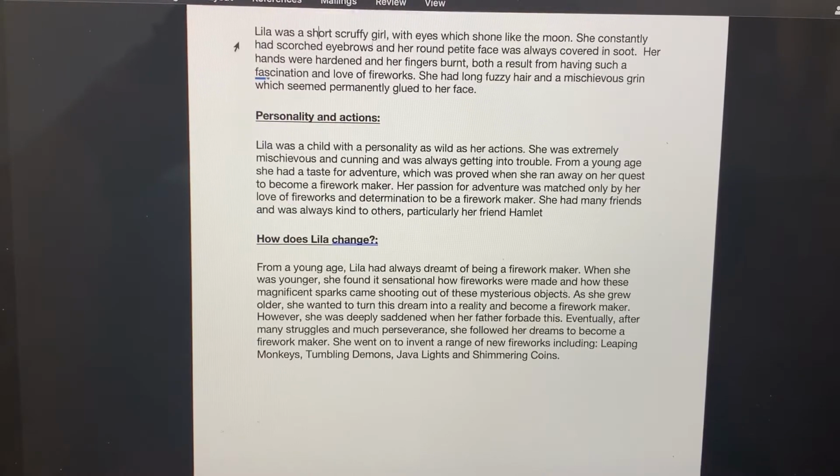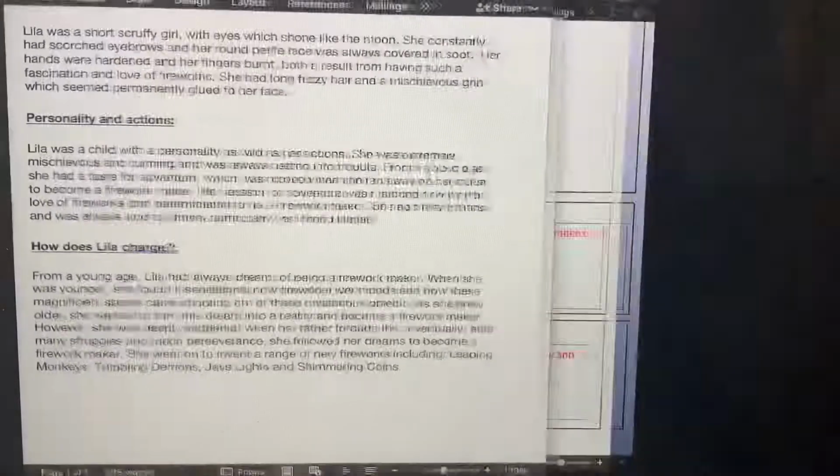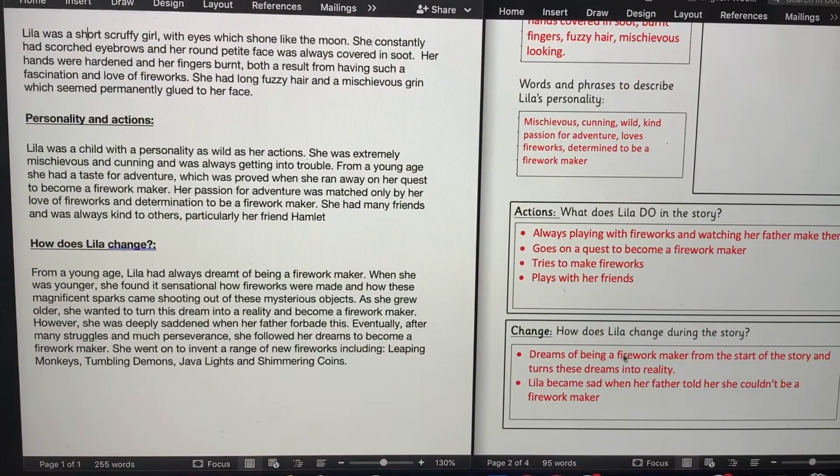Now, we can see here, in fact, I'm going to go back to the previous way. We can see how those two bullet points we put here about how she changes in the story now have so much more detail. This paragraph was my favorite, which I wrote up because I was able to add so much more detail to it. I was able to explain which fireworks she made at the end. I was able to tell us a bit about her dreams and tell a bit more about her story as a character, okay?